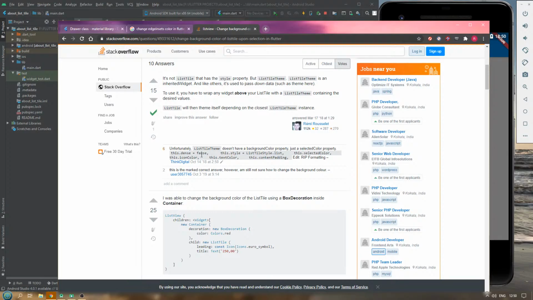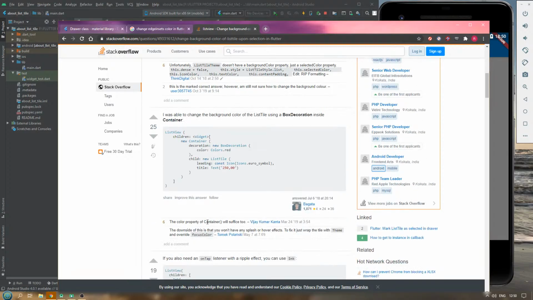Box decoration container. Here in this view, you are creating a container containing a decoration color and a child within it.